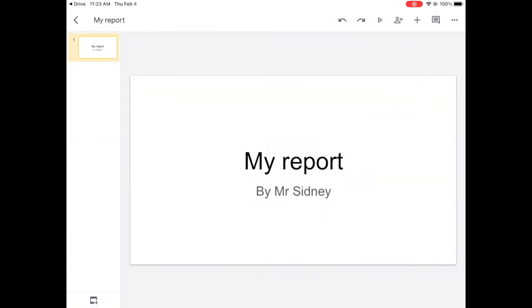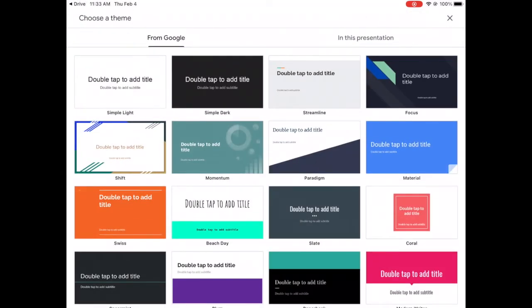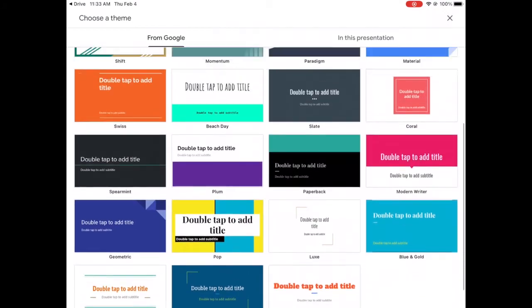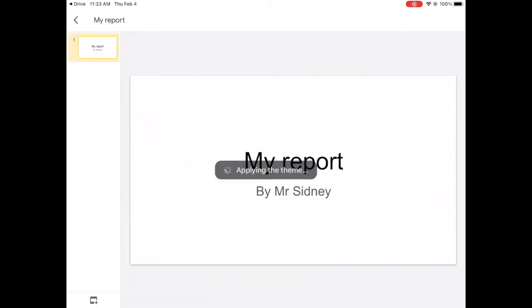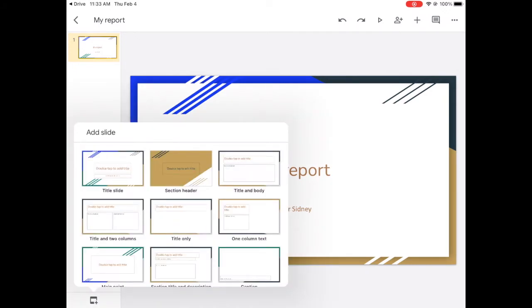So if you want to change the theme, you just need to click on the three dots in the top right corner, and the second option down is change theme, and then you should be able to choose from the list there or import your own. I'm going to use the same one I used last time. There we go. And you can see the fonts change and the backgrounds change.